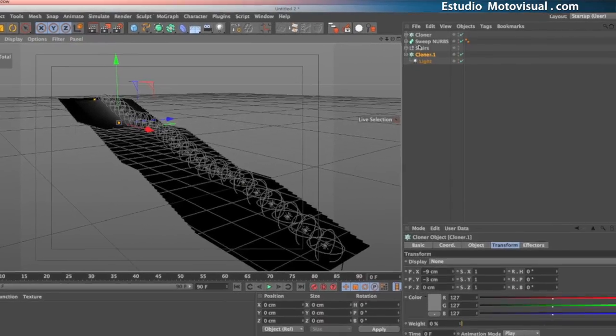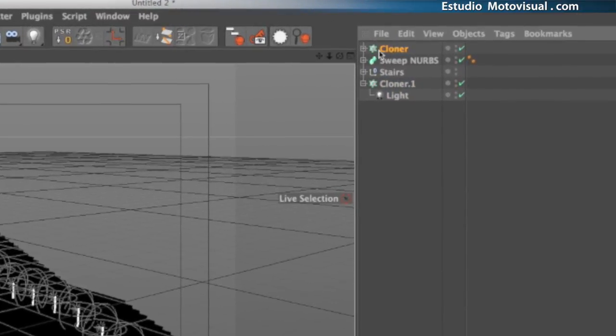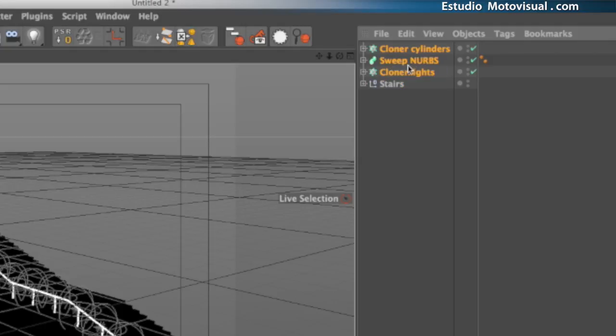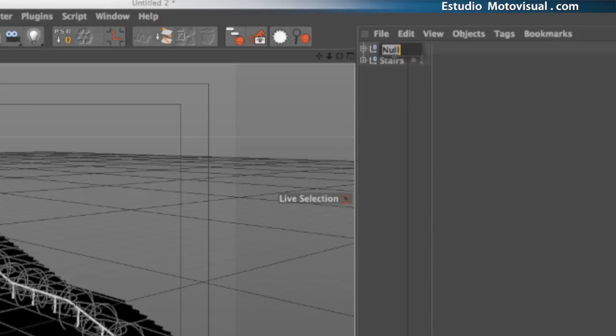Now, because this cloner is the cloner for the cylinders, and this other cloner is the cloner of the lights, okay, and this sweepNURBs is the handrail, that means all these three elements should probably be grouped together. So I just group them and call it the handrail.